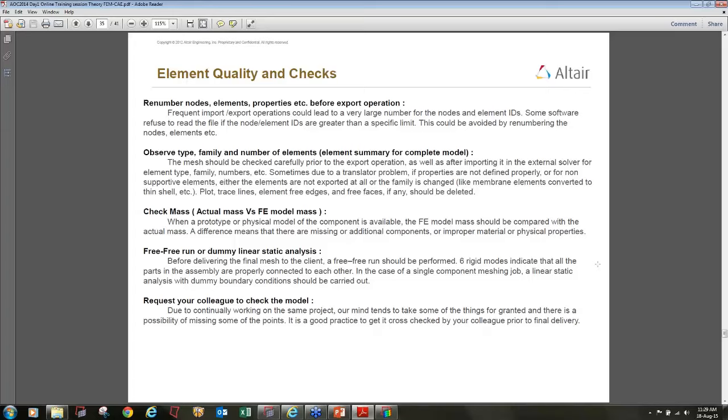Plot, trace line. Element free edges and free faces, if any, should be deleted.